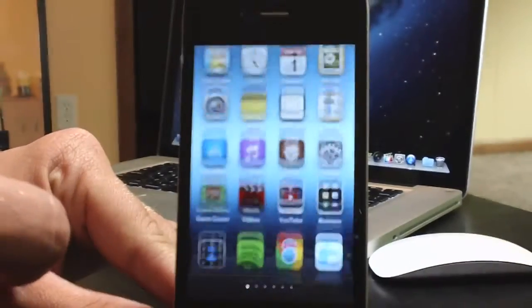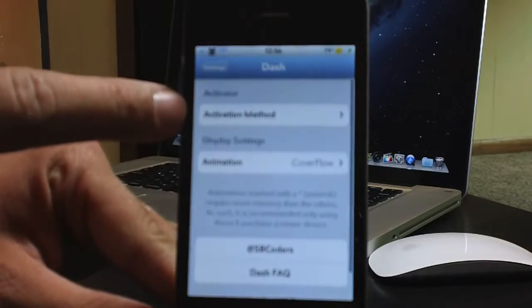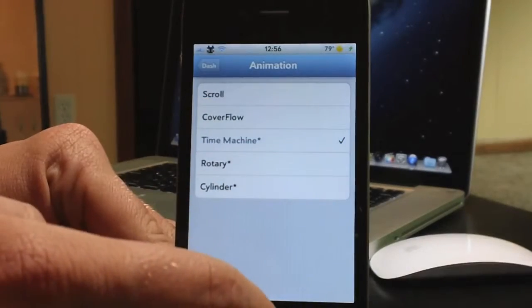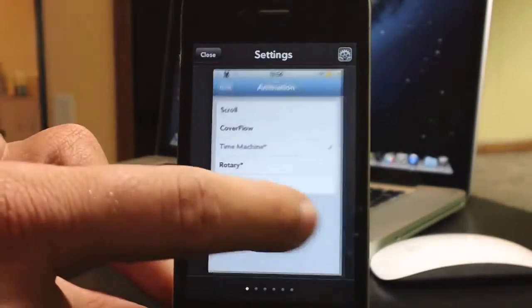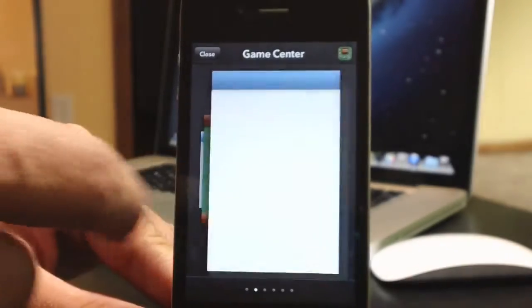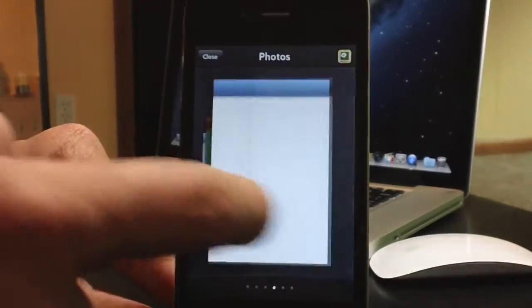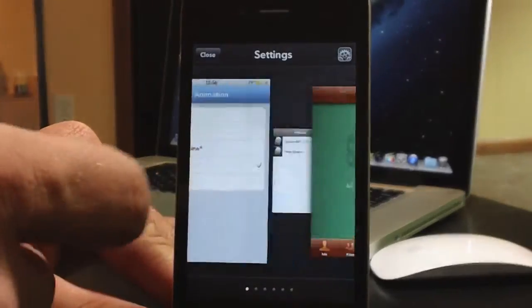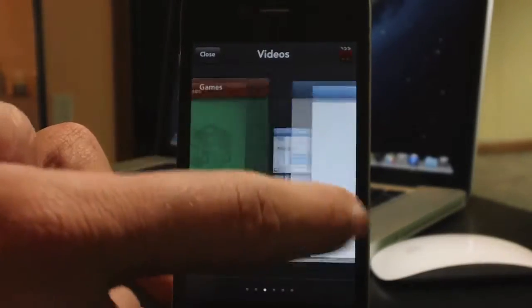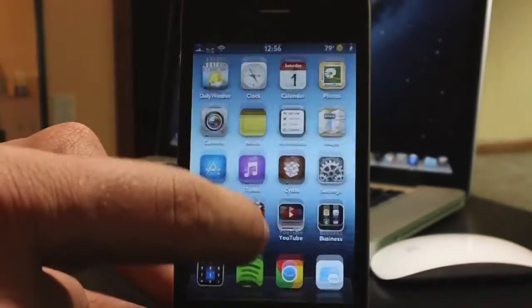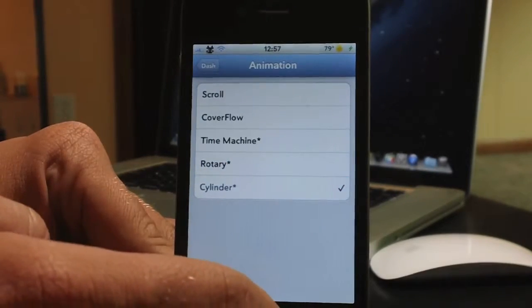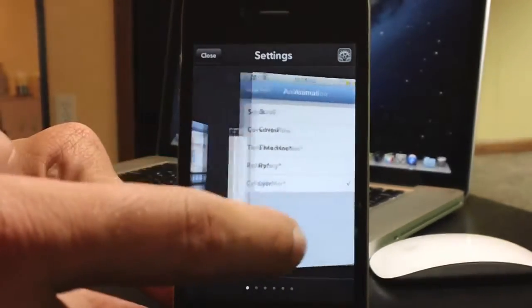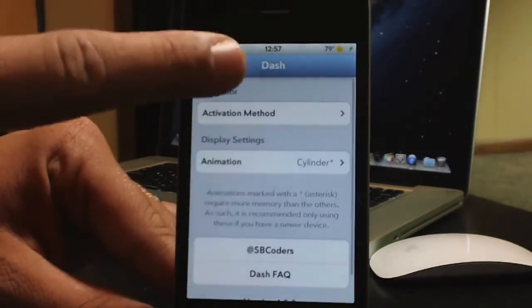Now I'm just going to exit out of Dash here real quick, and I'll go into the settings for it. So first is just an activation method, and then here you have your animations. So that was the cover flow, and then here is Time Machine, if I can click it. So there you go. Basically you scroll front to back like so. You also have rotary. There we go. So here's the rotary effect. And then also you have cylinder. All very cool looking animations. And again, that is called Dash.